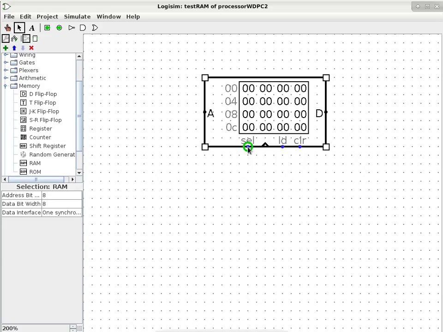Well, here is one thing that we have seen before. It's a clock. Okay? So as it turns out, RAM only updates the content on the rising edge when it is selected. So from that perspective, it is almost like a register. It only updates on the rising edge.